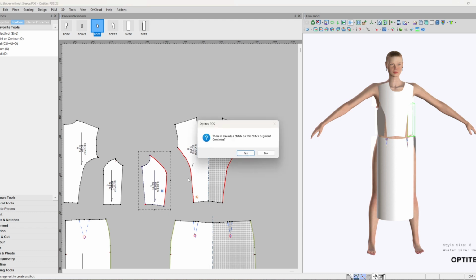And see here, I did not move in a clockwise direction on the pattern piece, therefore it was going to mess up my seaming. So we're going to just backtrack real quick. Okay, moving in that clockwise direction.